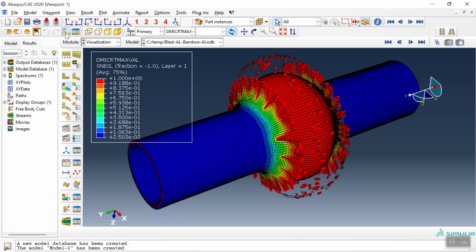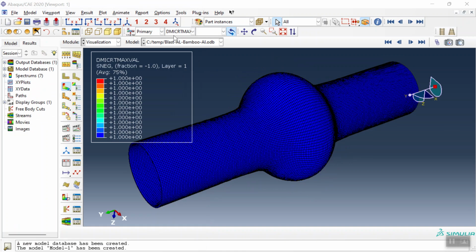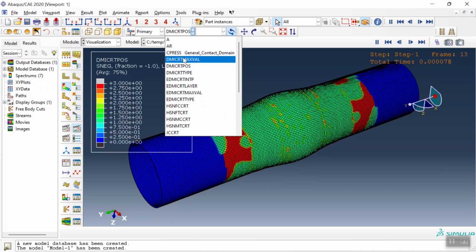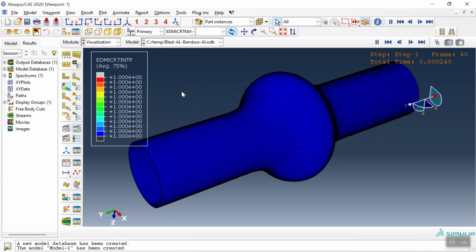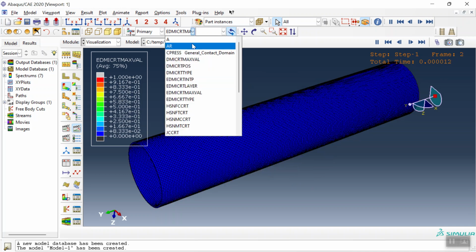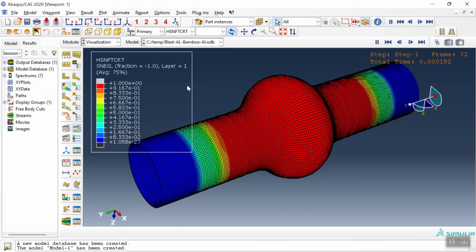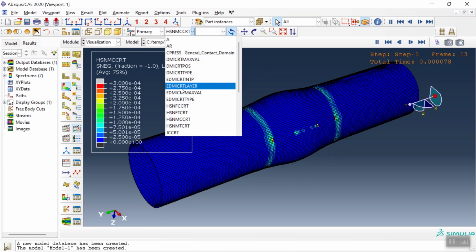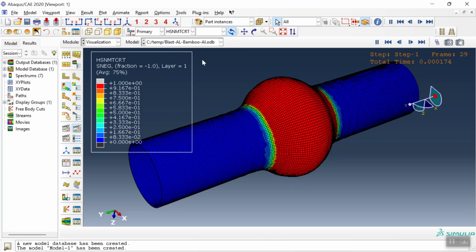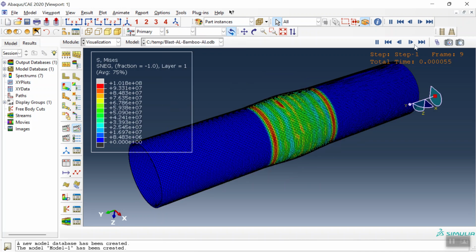Let me first replace the bamboo and then check the damage variables. For instance, here, see, or this, or you can see the other damage variables. For instance, here, damage compression for the fiber, tension for the fiber, compression for the matrix, then the tension for the matrix, or other results like stress, for instance.